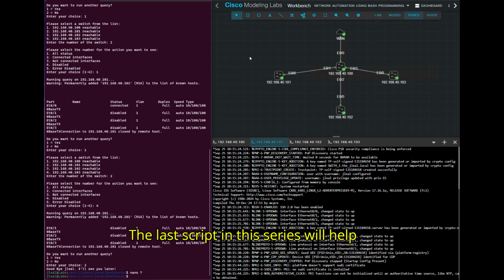The last script in this series will help you automate the process to create VLANs in switches. With this script, the user will have the option to either type the unique VLAN number they want to create, or the script can randomly select a VLAN number for them. I'll show you both ways.